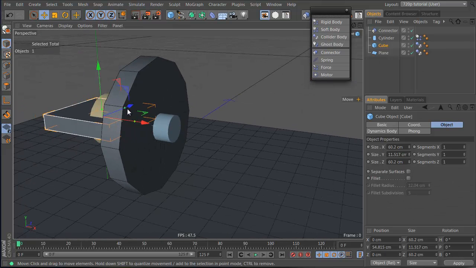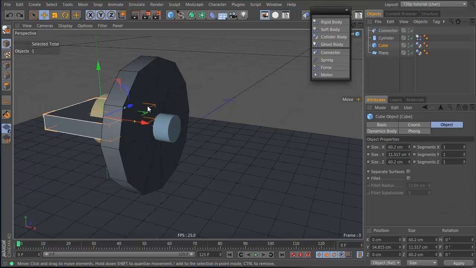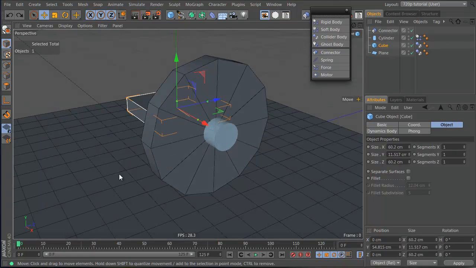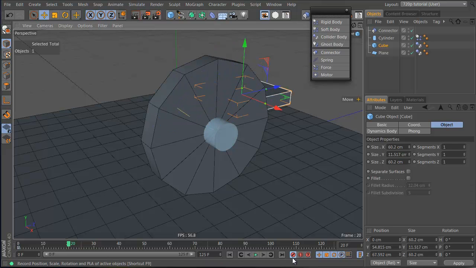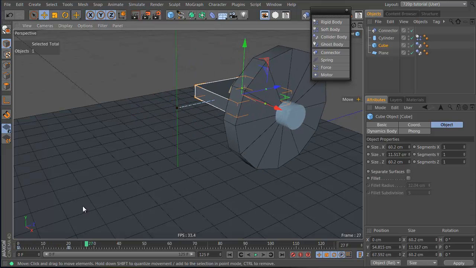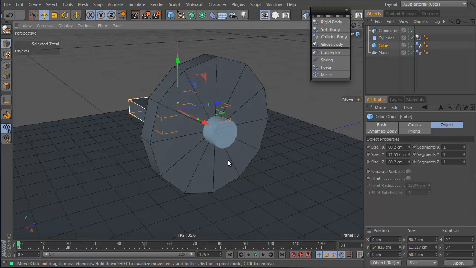So let's see what happens when we move this thing. Nothing happens. That's because these connectors only work when there's animation. So if we put a keyframe here at the beginning, and then we go to frame 20, and we move the cube over here, put another keyframe, now go back to 0 and we press play, then you'll see they move together. But you'll see right now the wheel isn't spinning.